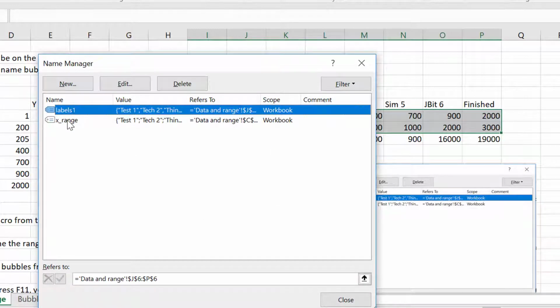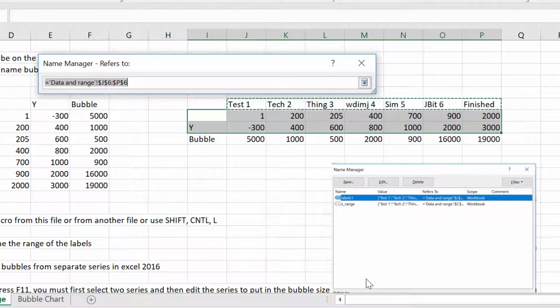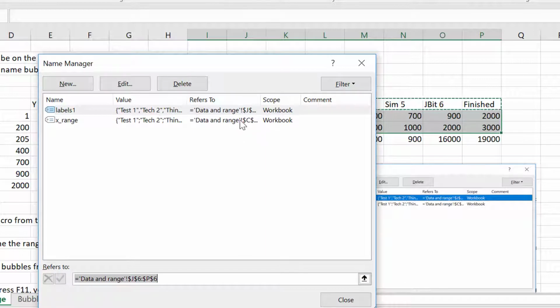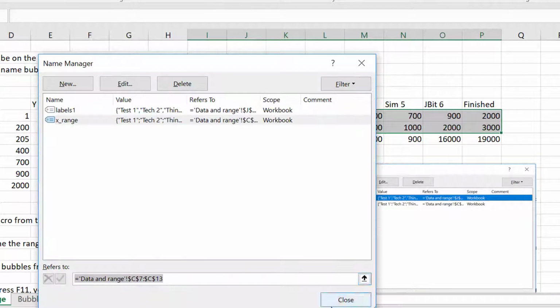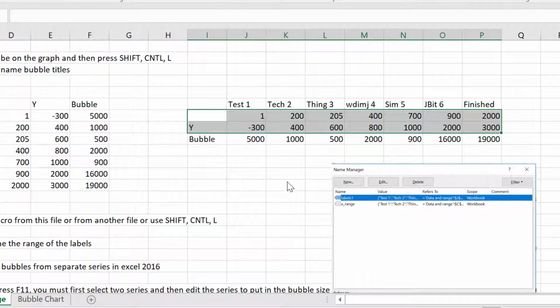I have one called labels and one called X range. The one called labels is horizontal, I guess. And the one called X range is vertical. Okay? You need to name the labels.